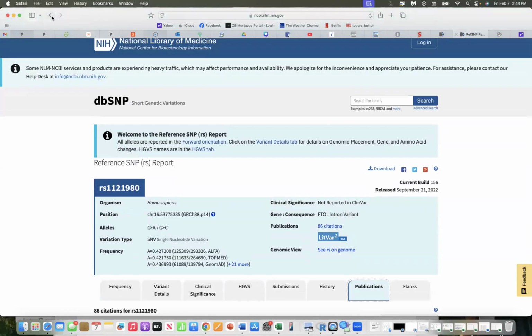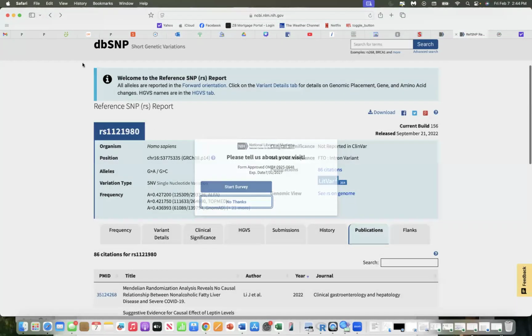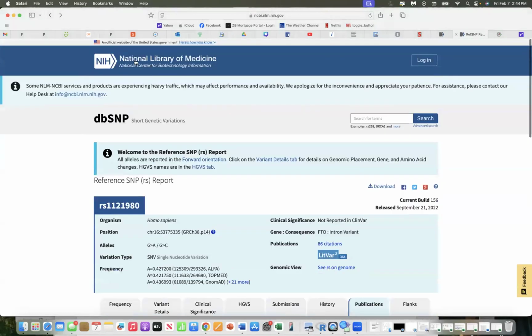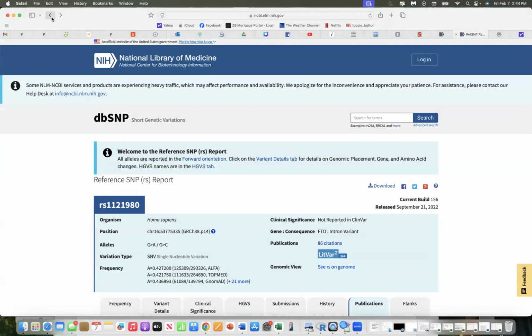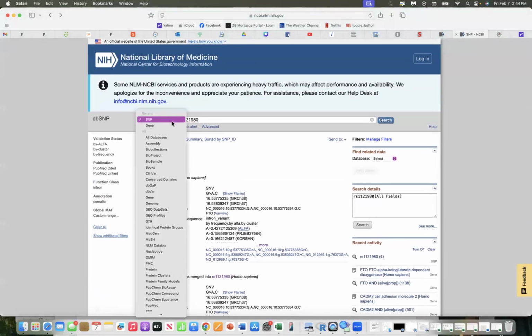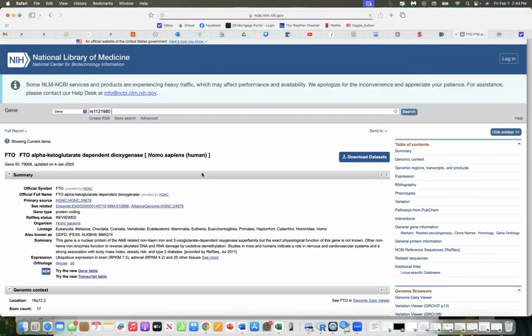So I want to go back, okay? Let's see. It's not taking me back as far as I want. Here we go. Okay, so see how this says SNP? You can go to gene and find the gene that is associated with this, and let's see what information we can find there, because I think that we can find some expression information here.